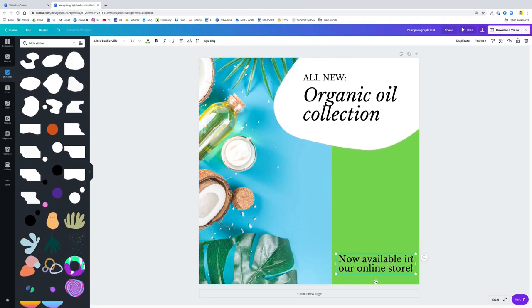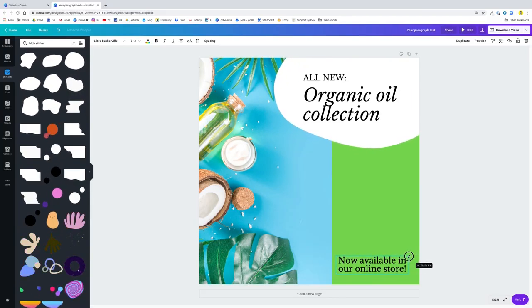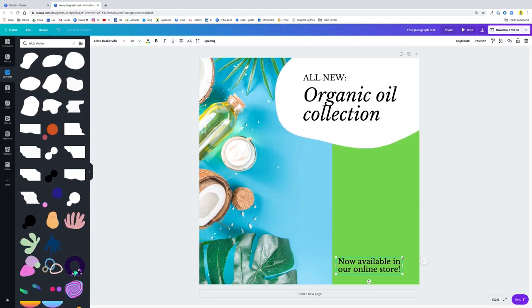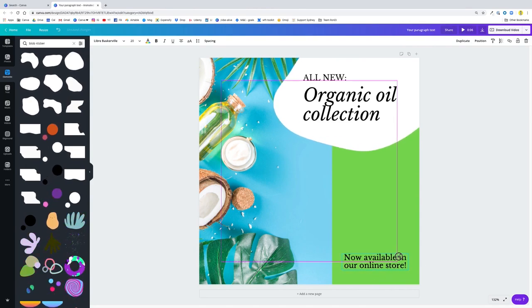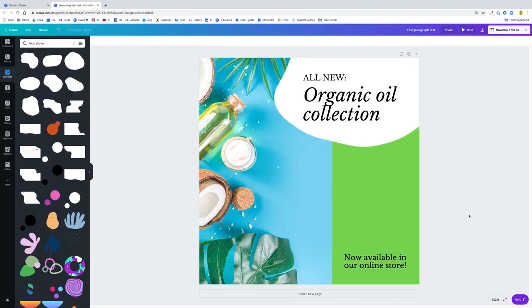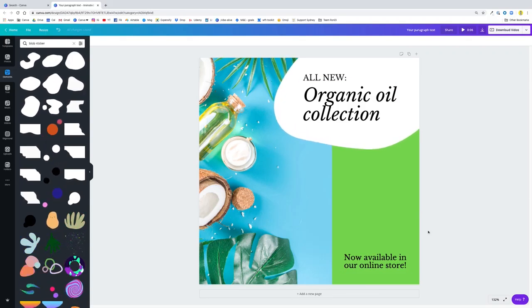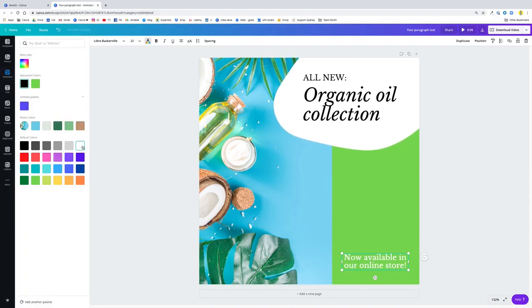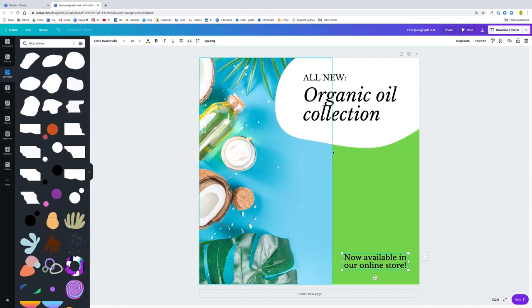I'm going to reduce the size of this to 20, so I can just grab it here and reduce like this. Okay, 20, this looks good. And I will center it like this. Okay, now available in our online store. Maybe I could change the color to white. Let's see how it would look. Not so great, so let's go back to the original black color.